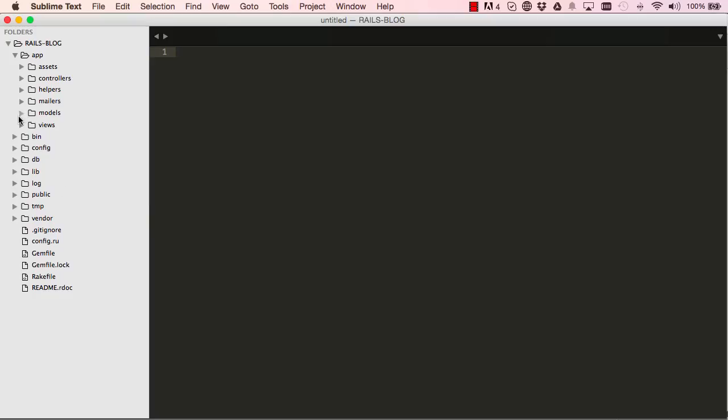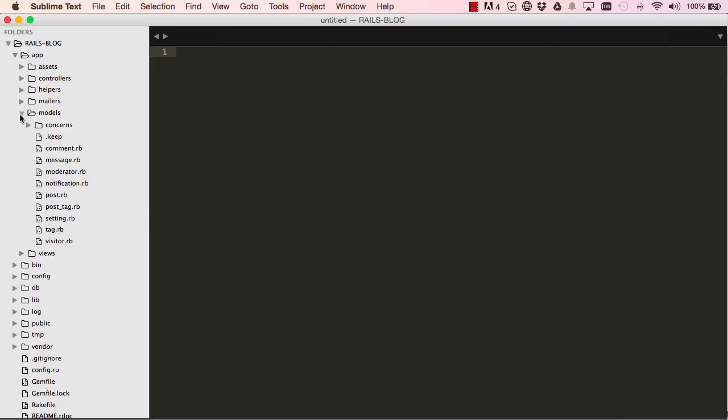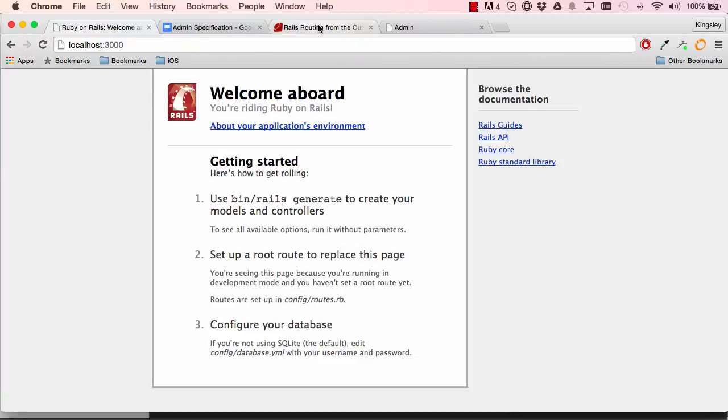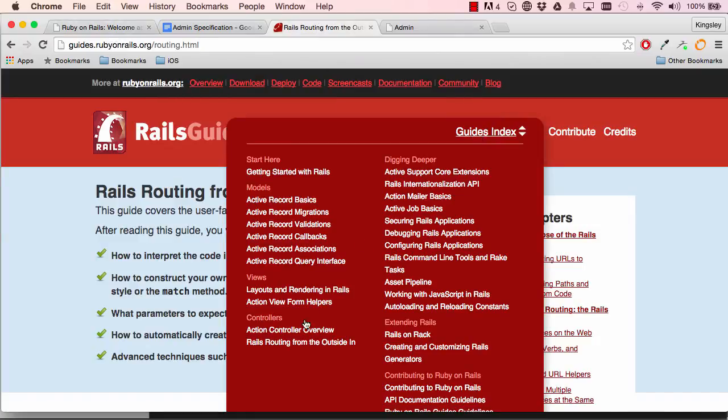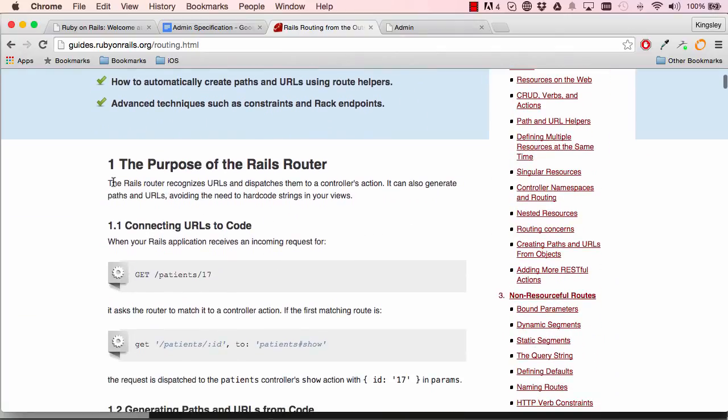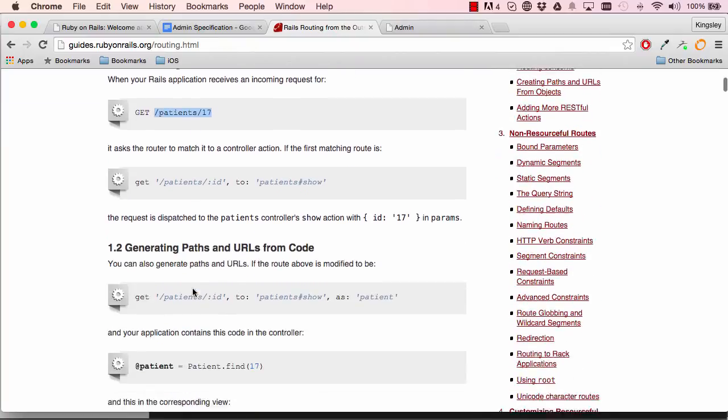In previous lessons, we've worked on models, and in this lesson, we are going to work on controllers and views and see how they work. We'll start with Rails routing from outside in. So what we're working on basically affects a file called routes.rb. A router recognizes and dispatches URLs to methods in controllers. And this is what it looks like.